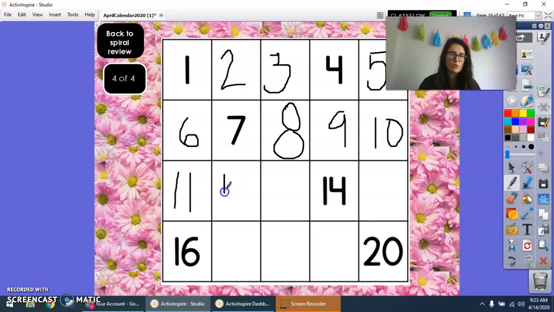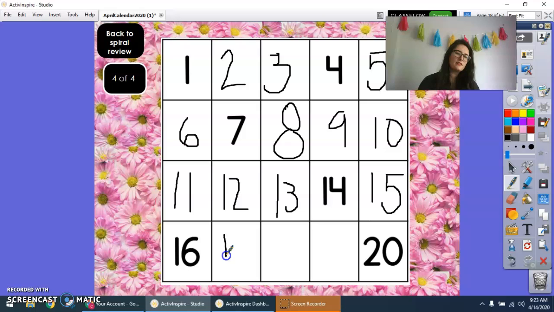11, 12, 13, 14, 15, 16, 17, 18, 19, and our last number is 20.